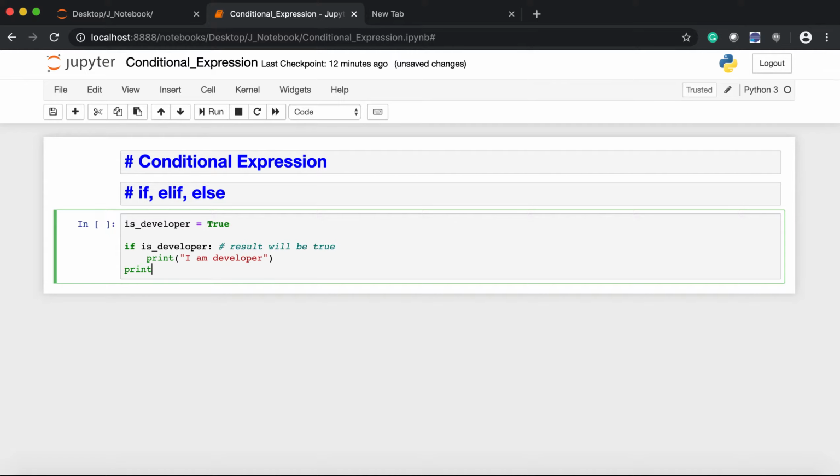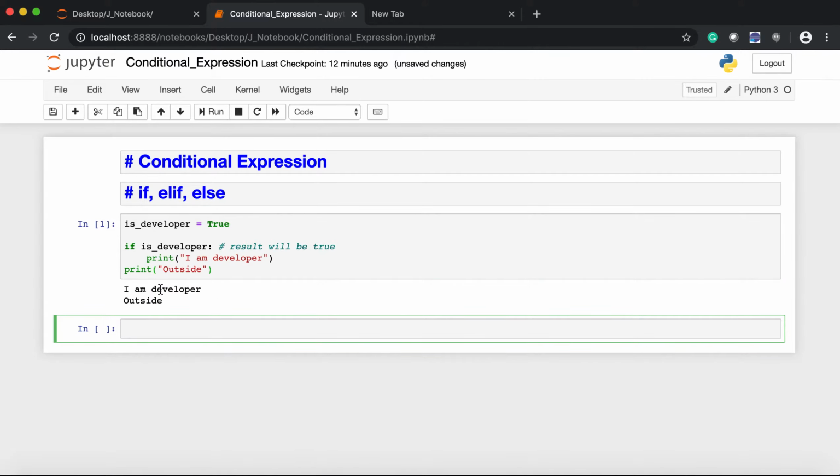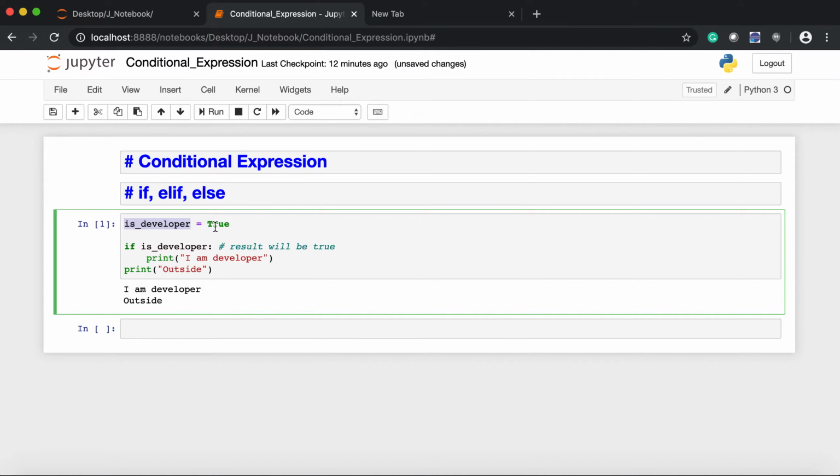If I write print here outside and execute it, I get "I am a developer" and the outside output both, because is developer is true, and because this condition is true, this print is going to execute. Let me change this to false. Now what will be the result? The result will be only outside.